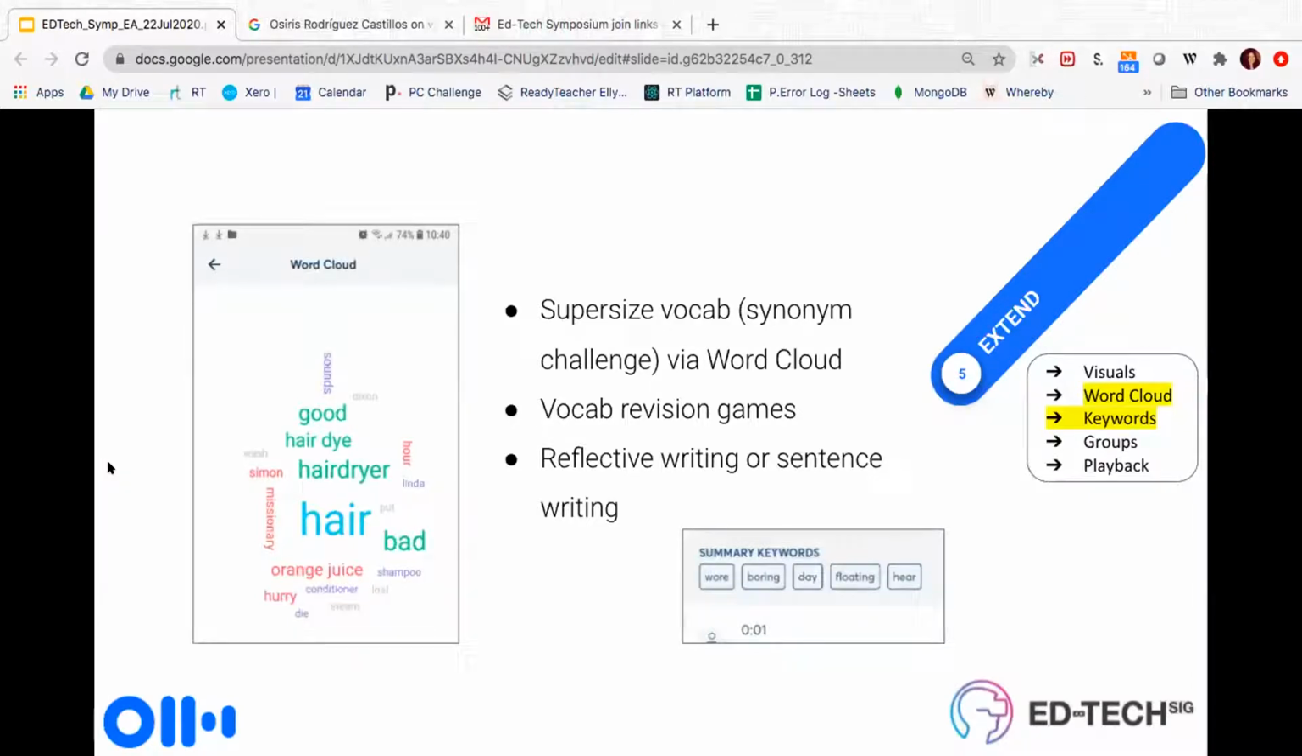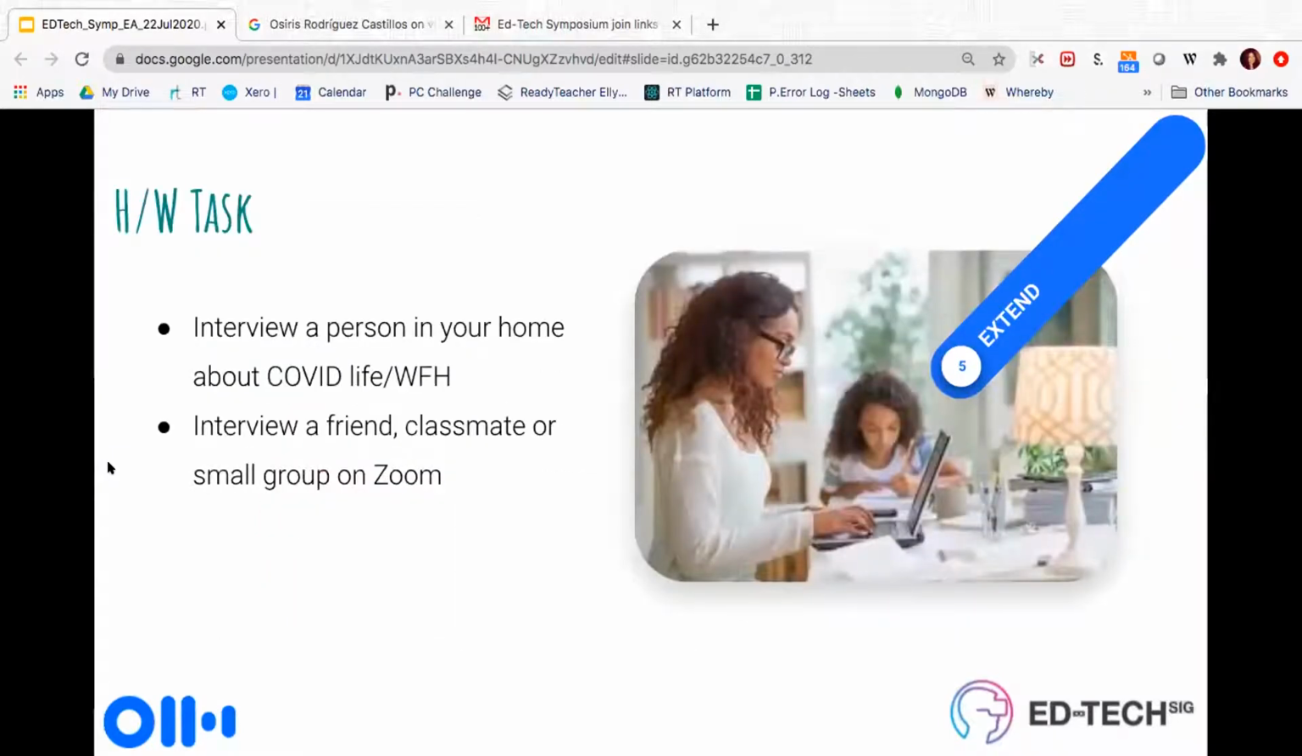And there's also a keyword function in Otter too that shows the keywords that have been used and can help students to navigate straight to that line of dialogue as well. So you could use that for all kind of games or revision. A homework task that I thought of during COVID-19 is that students could interview a family member or a flatmate about COVID life, or interview their classmates via Zoom.